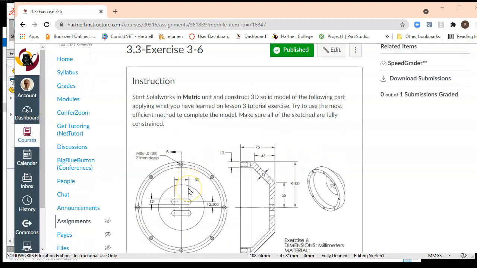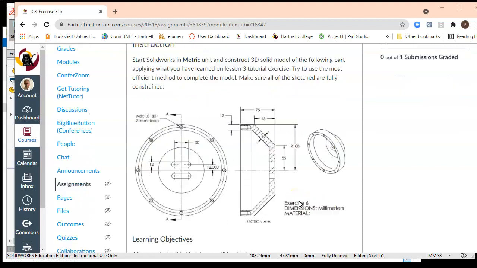Okay, for exercise number 6 on module 3, we will have two views, front and right side in full section, and our goal is to create a 3D model using SolidWorks. So let's begin the planning for this and see how is the best way to approach this.